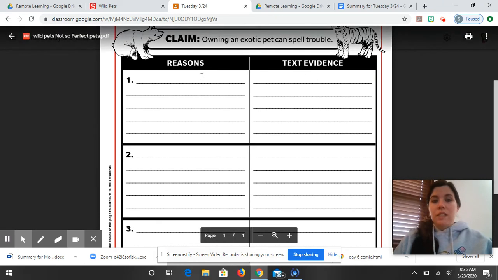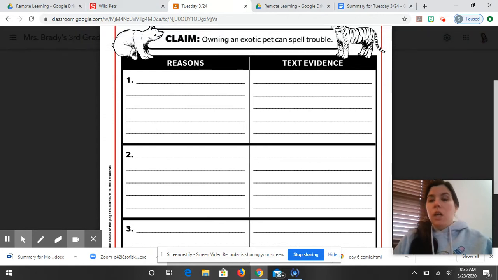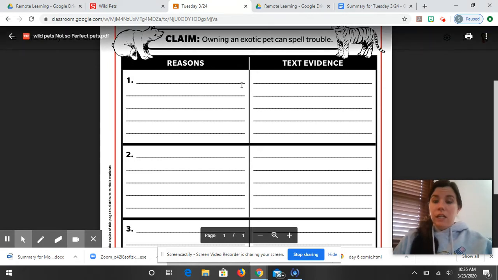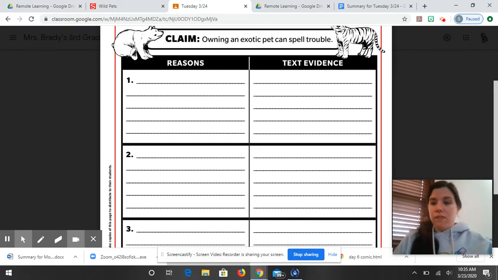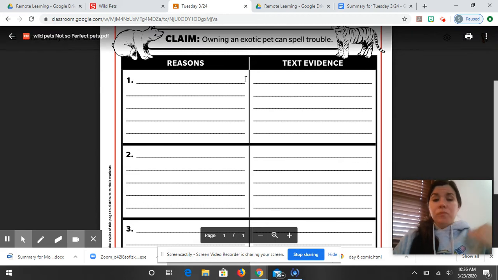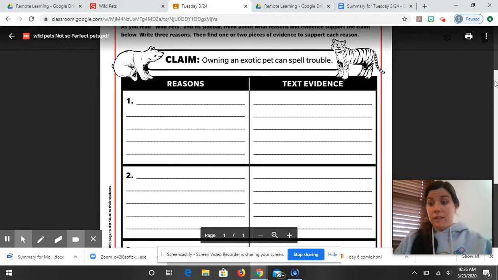Okay. So for instance, if one of the reasons is because they can be aggressive or they can be dangerous, they can harm somebody, you can write that reason and then write the text evidence that supports that reason. Why might they be dangerous? Okay. So the text is going to have a lot of information about that, and you're going to use the text, Wild Pets, that you're using for reading to do this writing activity.